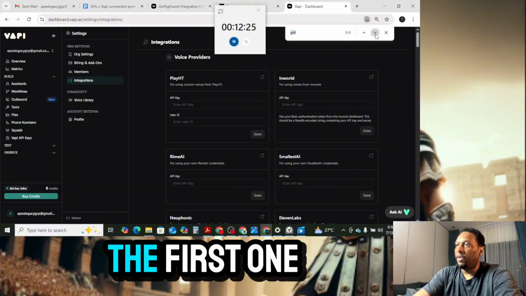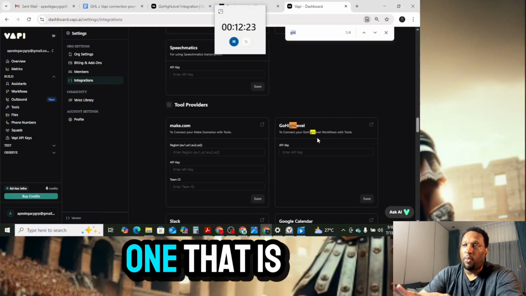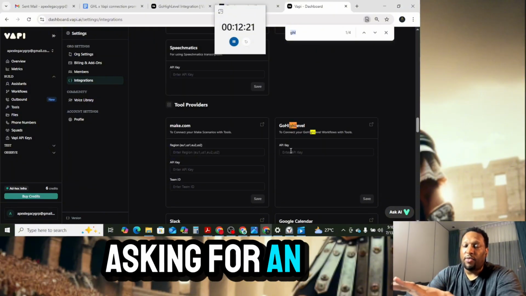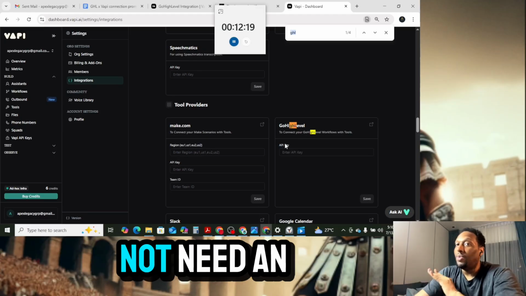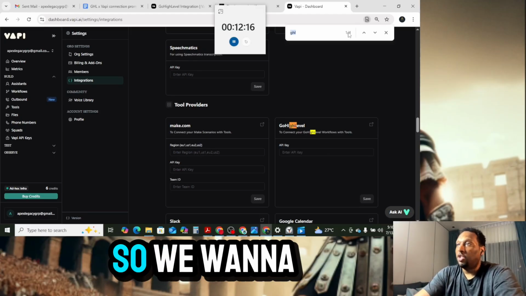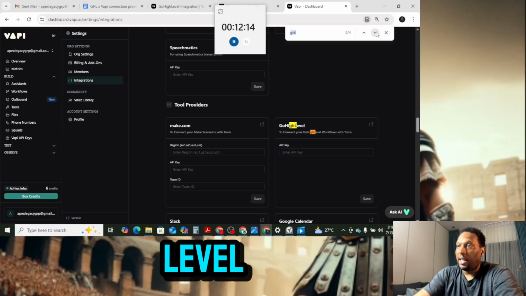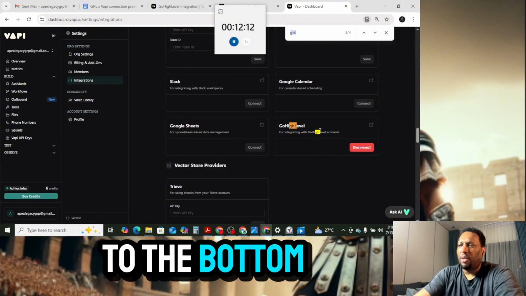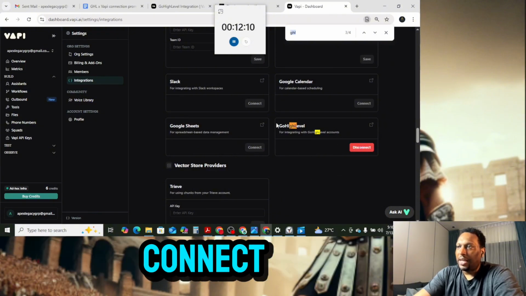For GoHighLevel, the first one, we're not going to deal with that one. That is asking for the API key. But with this integration, we do not need an API key. So we want to go to the second GoHighLevel. That's usually closer to the bottom. You see where it says here, connect?